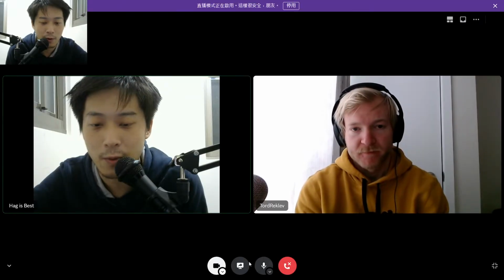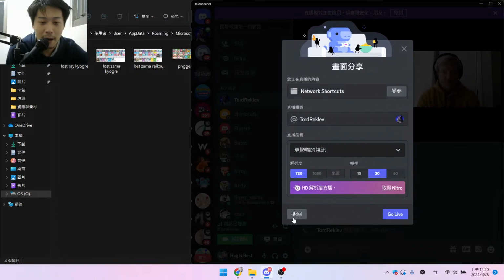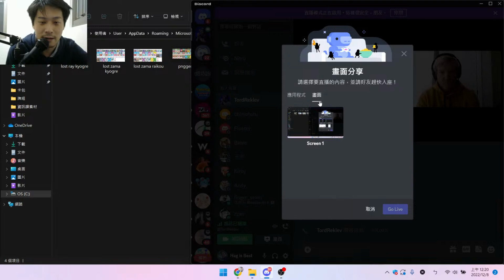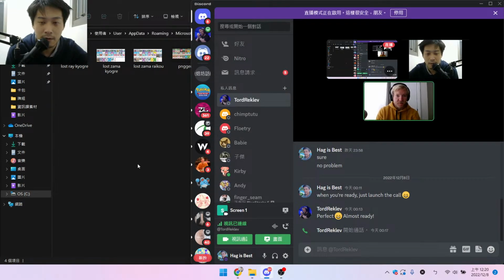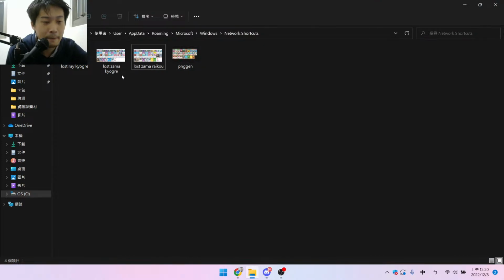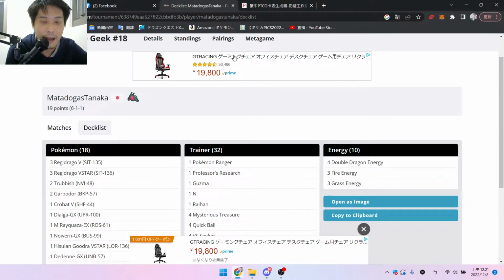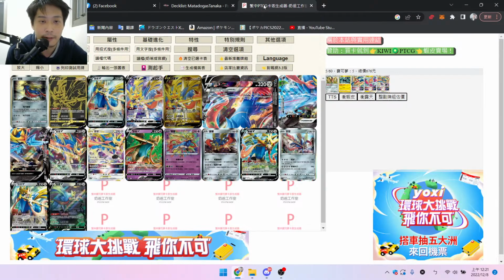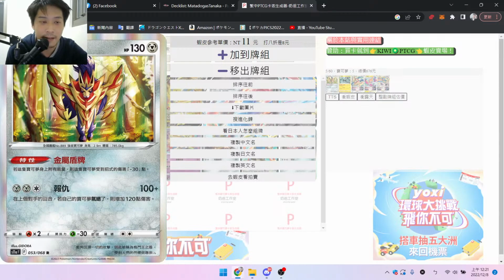So I want to share the screen. Yeah, perfect. So you can see my deck. Can you see it right now? Yes, perfect. So the first thing I want to show you is some cards that we have but you don't. Okay, the first card is Damazenta.